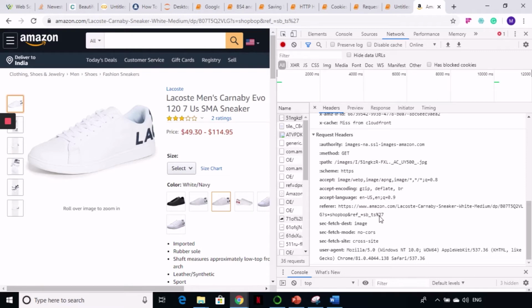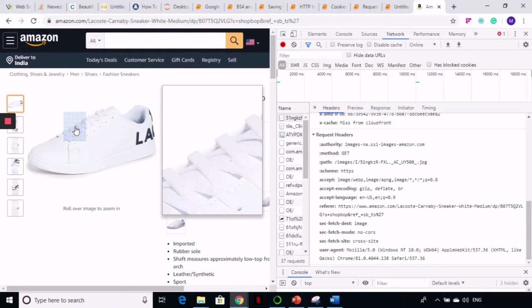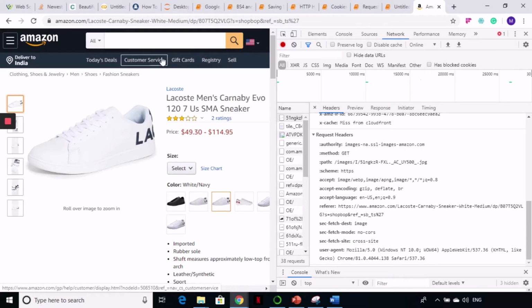Why is this required now? Because you cannot reach this page directly when you go to a browser. The logical way to reach this page is that you will go to the Amazon site first, and then you will search for sneakers. Then you will search for sneakers for men, and then you will find this particular sneaker, and then you will click on that link, and then you will reach here.